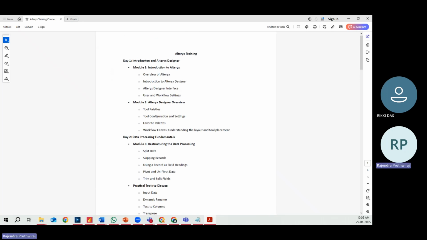So basically, the conclusion is Alteryx is a powerful and accessible platform for anyone working with data, from business analytics to data scientists. Okay, let's go on.